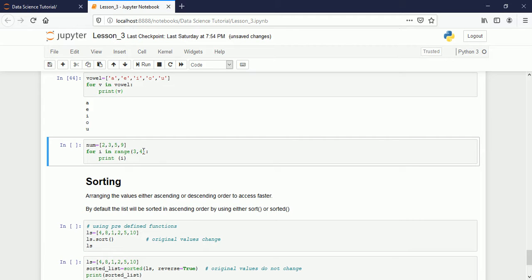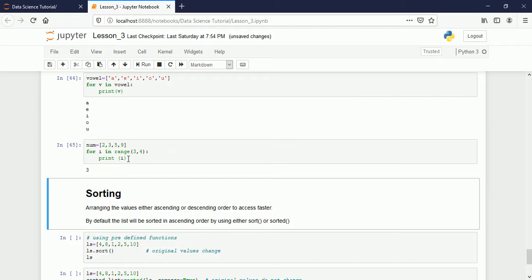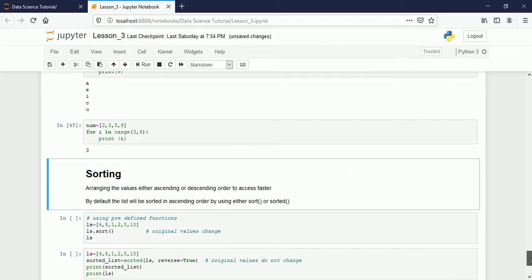Instead of that, you can arrange like this also. This is my list, I want to print the values. So what I say, okay, for i in this range 3 to 4. In this range, these values I want, not all the values. So in that range only 3 is here, so 3 will be printed.